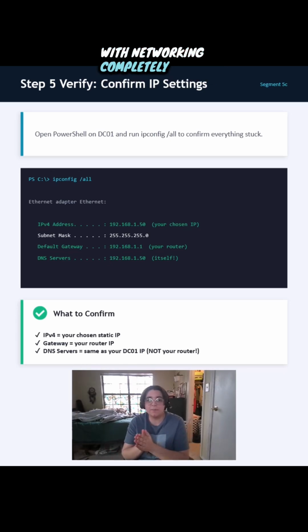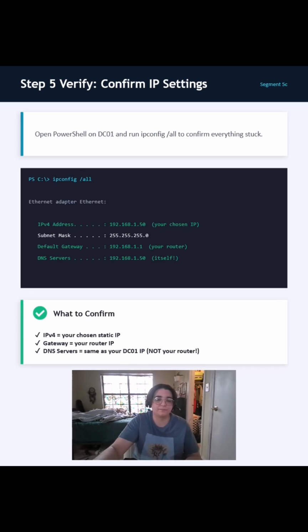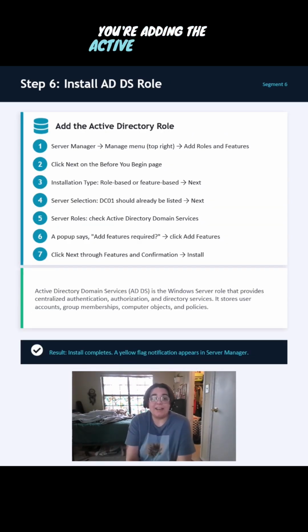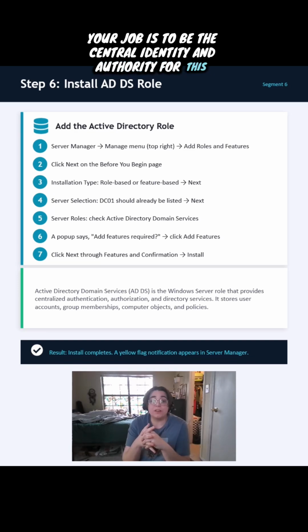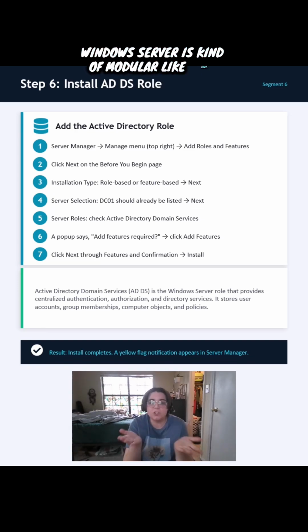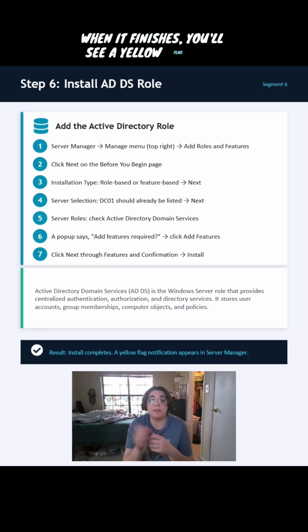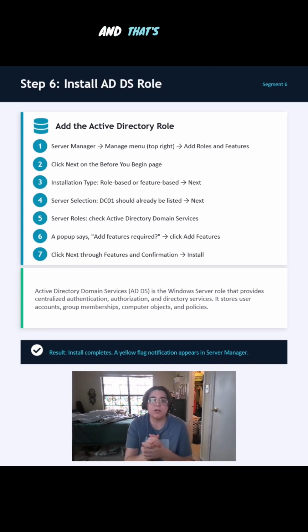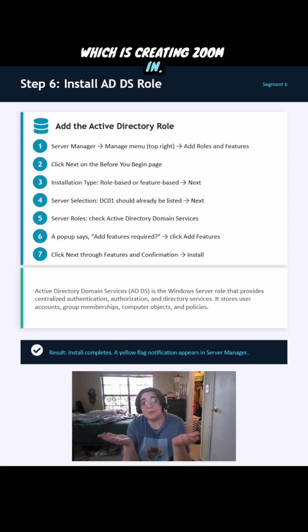With networking completely solid, we can finally move to installing Active Directory. You're adding the Active Directory Domain Services role through Server Manager, which is essentially telling the server your job is to be the central identity and authority for this network. Windows Server is kind of modular like that, so out of the box it doesn't do much. You will add the capabilities by installing roles. The wizard is pretty straightforward, it's all on the slide. When it finishes, you'll see a yellow flag notification in Server Manager, and that's not an error, that's prompting you to move on to the next step, which is creating the domain.